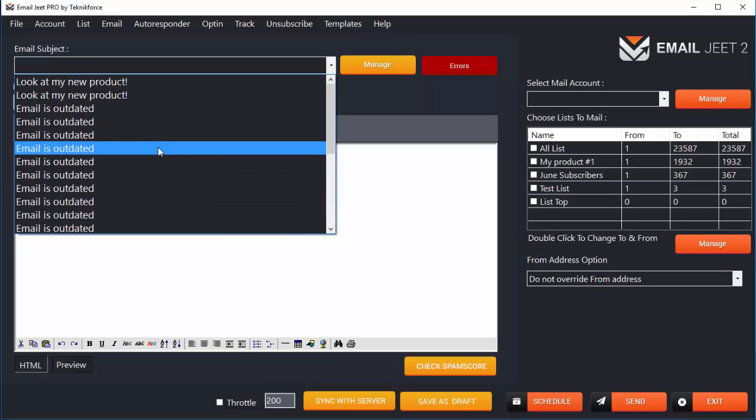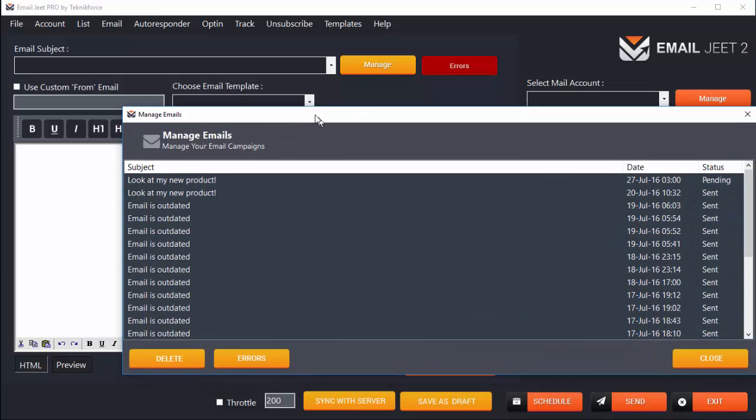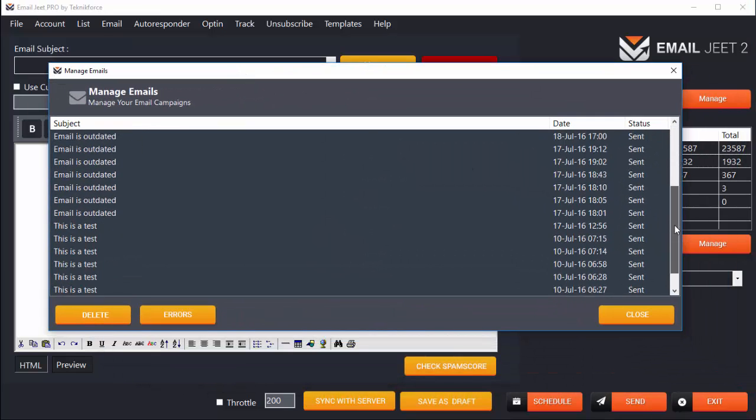And if you have the email with the same subject over and over, then of course they will all be listed over here. And there's a manage button over here. And if you click on that button, you will see a complete list of all the emails that you've sent along with the time for which they were scheduled.